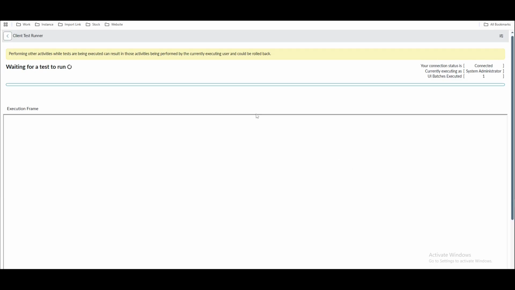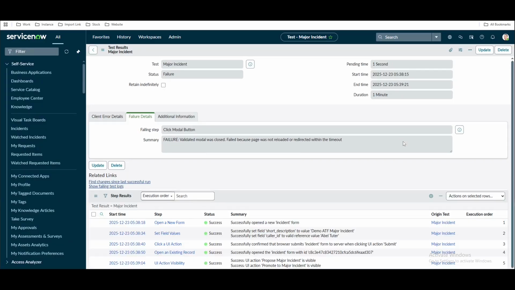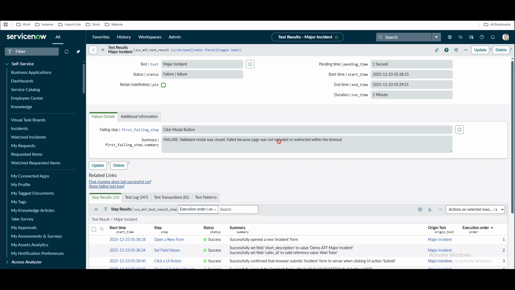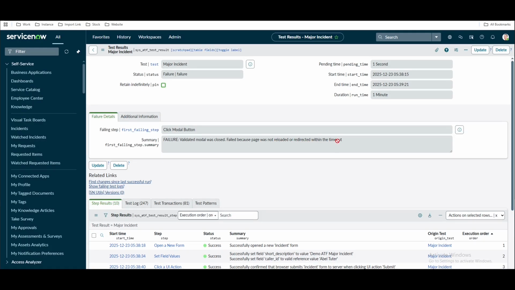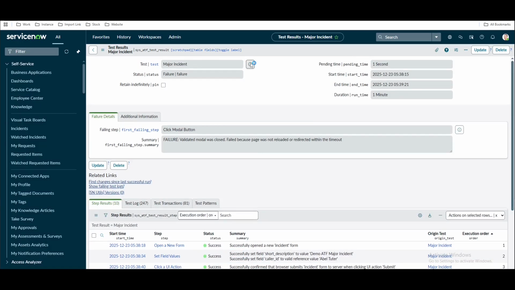Now something happens. If I see here, it got an error. If I go to this result, it's saying that the validate modal was closed, failed because the page was not reloaded or redirected within the timeout. So there is a timeout set. My instance is running a little slow. It might be the reason it's failing.